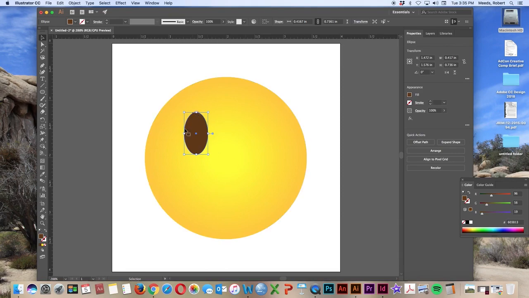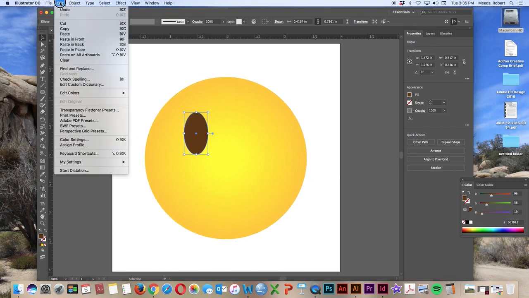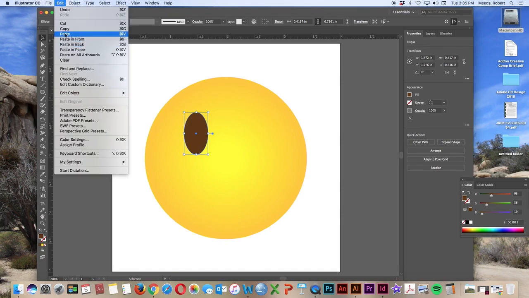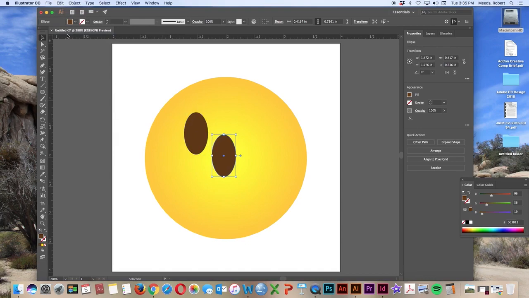If I have more of these that I want to make, I don't have to redraw each one, especially if they're the same shape. I can duplicate them. So with it selected, I can duplicate them by simply going to my edit menu like you would with anything else and do edit, copy, and then edit, paste, which is Command C followed by Command V on a Mac, and then drag it wherever I want it to be.